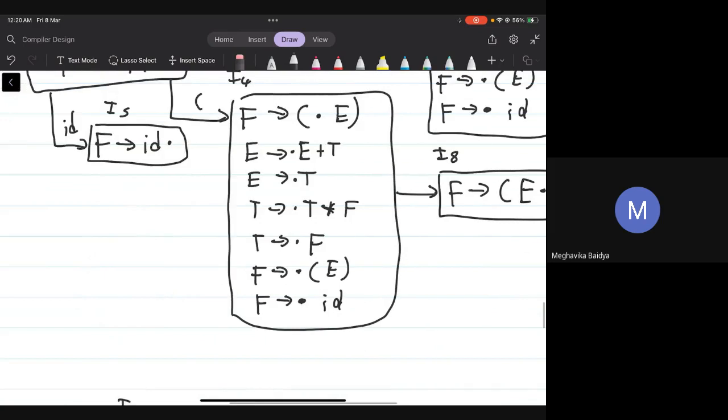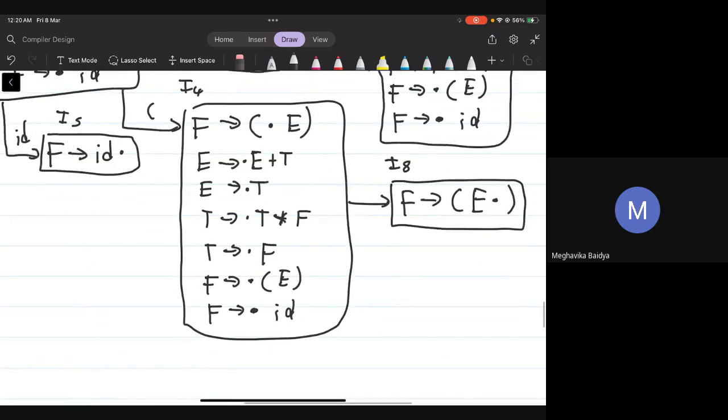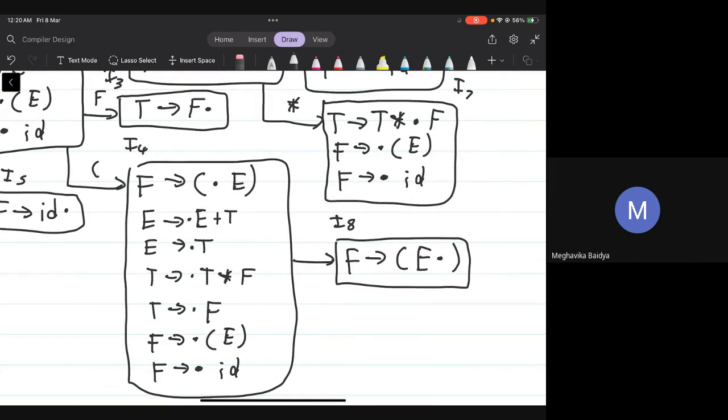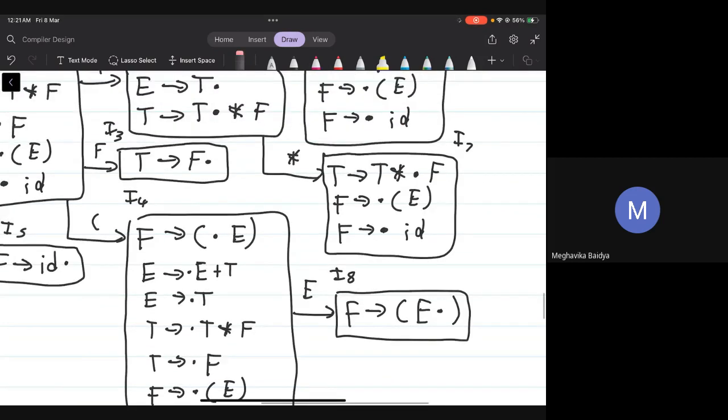And what else is there? Nothing is left. Can you explain this part to me once again? Which one? The last one? Yeah, I'm a little bit confused. You have this, right? F goes to opening bracket dot E closing bracket. So when you put the input of E, you get F goes to opening bracket E closing bracket. Okay, that's it, I think.